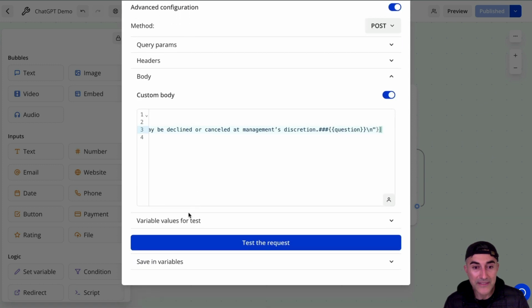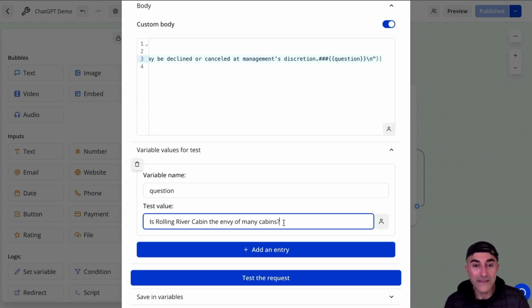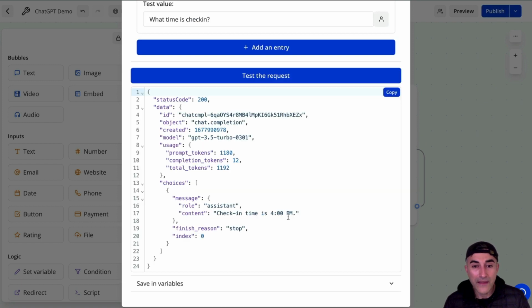So let's go ahead and run a test here. We can just say, you know, what time is check-in once again. Test a request. And here is the answer. So it works as expected. So going back to formatting the responses, you can get a lot more granular, a lot more specific.